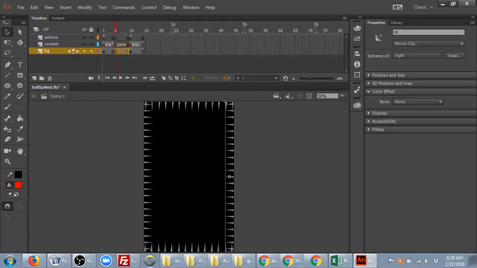So I'll call that RS for right side. Call this bot for bottom. Call that one left. Let's keep it the same as the other: LS for left side. And then top for the top.